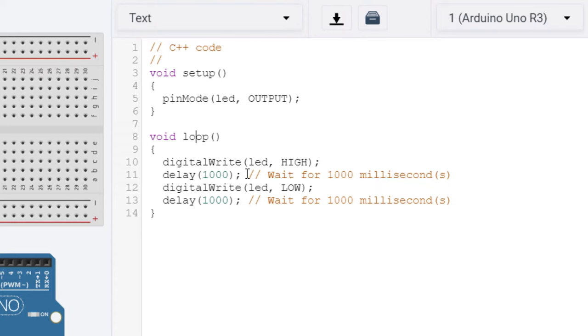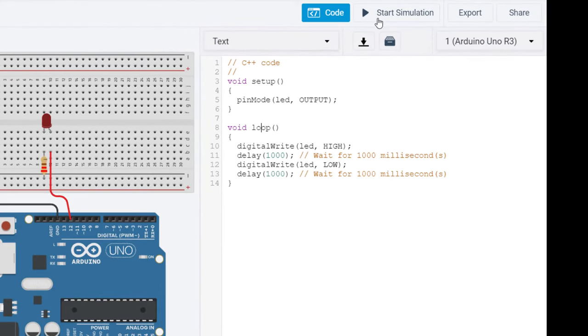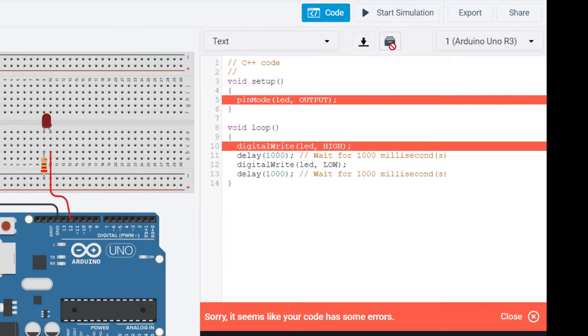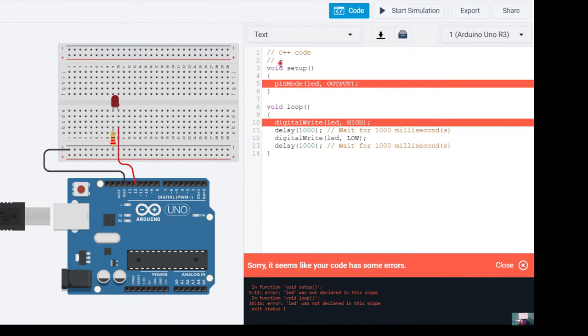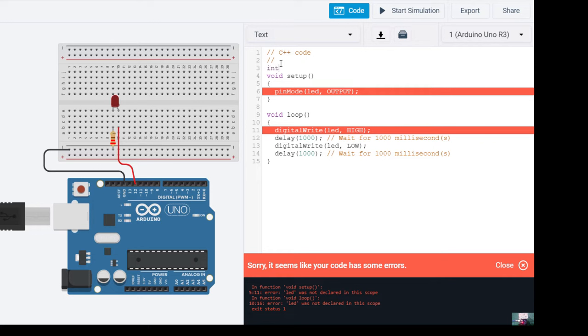So it's gonna stay turned on for 1 second, because 1000 milliseconds stands for a second, and the LOW stands for turning off, delay 1000 milliseconds. It means it has to stay 1 second off. Right now, I'm gonna run this, but as you see, I will have some problems because LED was not declared. So on the top we will write int, and LED equals the pin number, that's number 12, and we have to terminate the code line with a semicolon. Let's run it one more time.